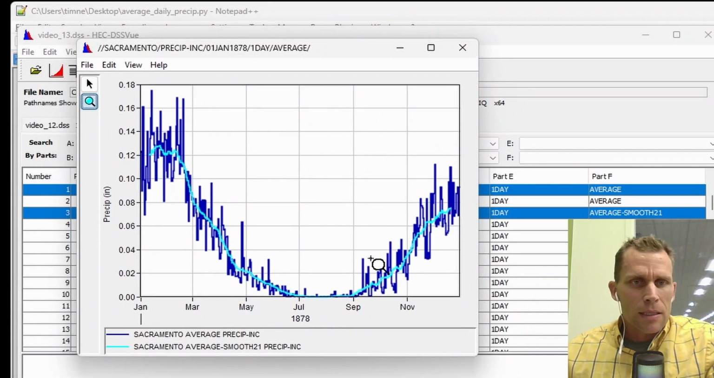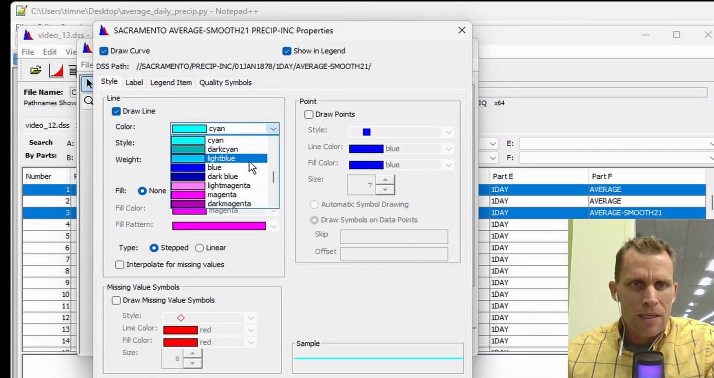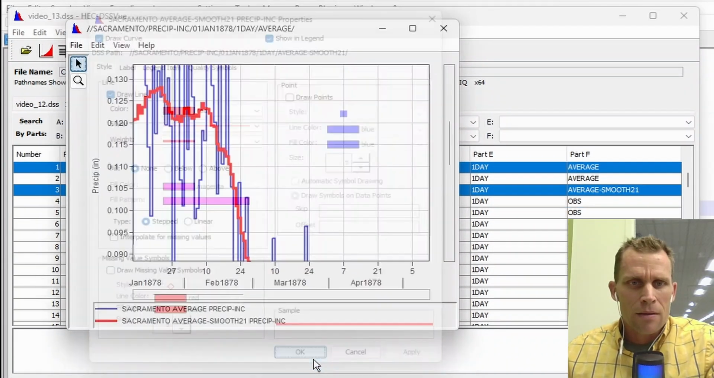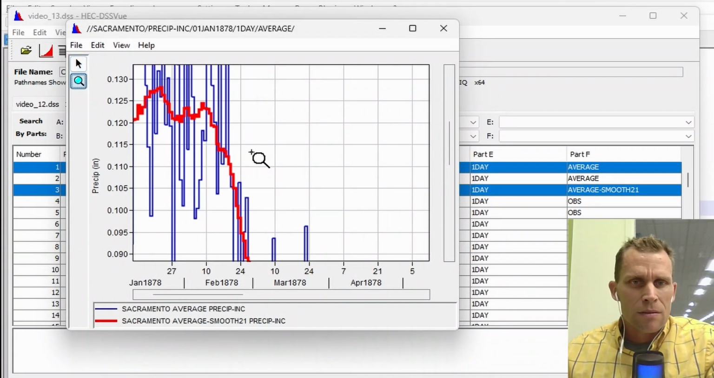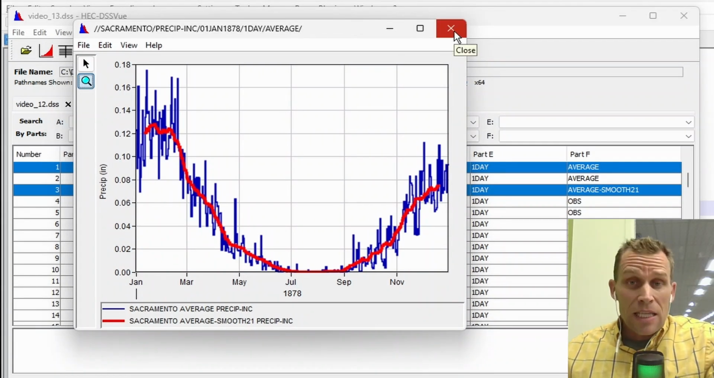Let me go ahead and just modify that curve a little bit. I'm going to zoom in so it's easier to select. Edit properties. Yeah, let's make this smooth line red and maybe a little bit thicker. Apply. Very nice. So here is our plot. That red line shows the average daily precipitation here in Sacramento over that 131 years of data. So this was just another example of how to use scripting in your HEC DSSVue. Maybe not the best way to do it, but an exercise to learn the basics nonetheless.